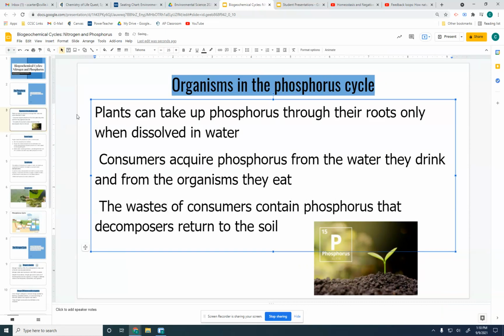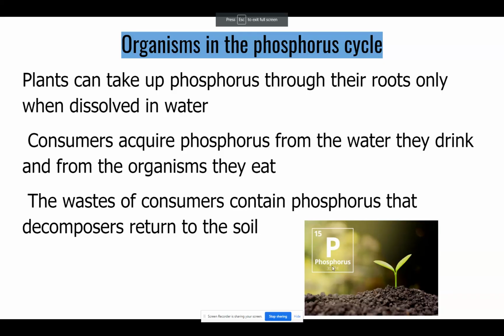The wastes of consumers contain phosphorus that is returned to the soil. So, the natural life processes create wastes. Those wastes sometimes contain phosphorus. That phosphorus is returned to the soil through decomposers.